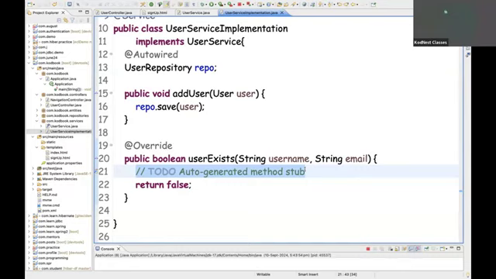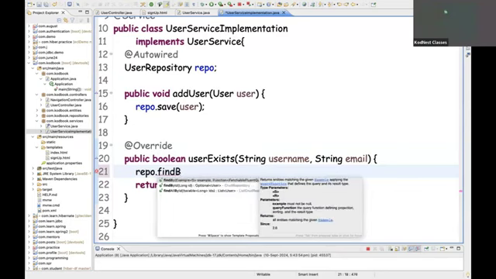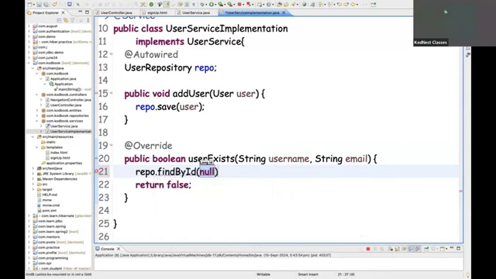So let's suppose we have a method which finds by email. Maybe I'll say repo dot find by. Instead of find by ID, what are we going to get? Maybe find by email.